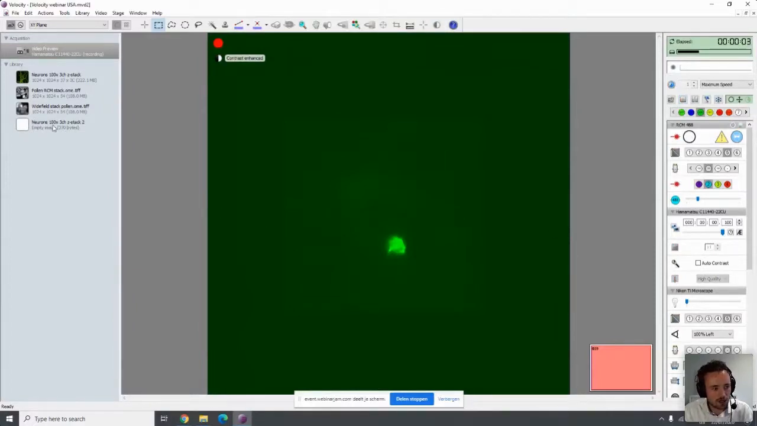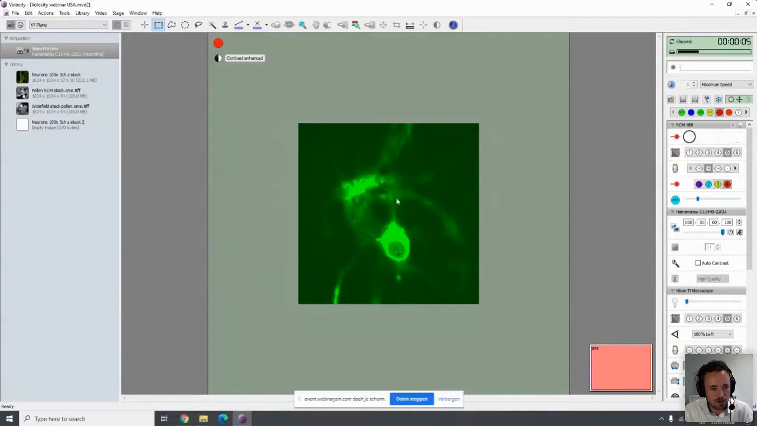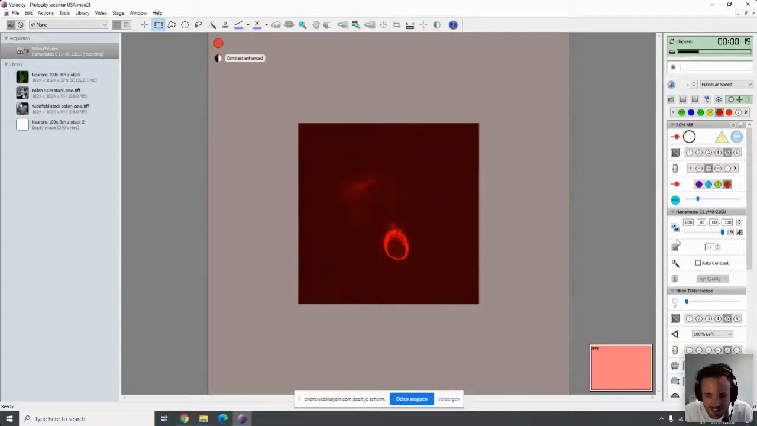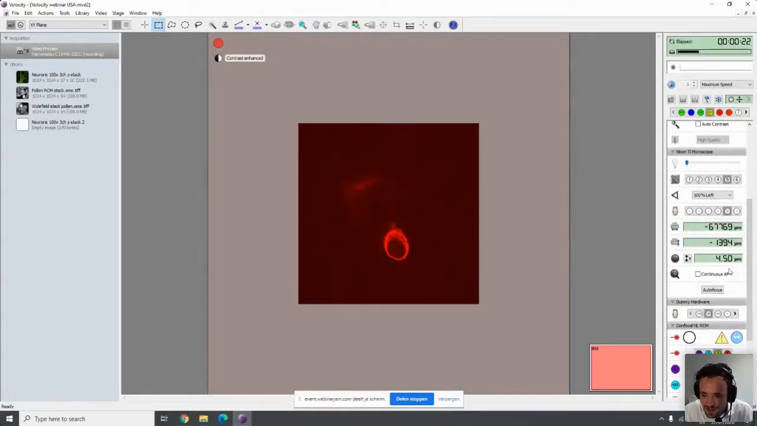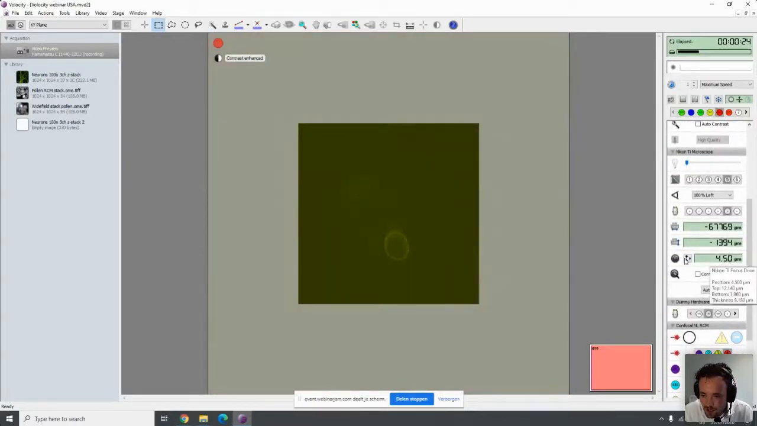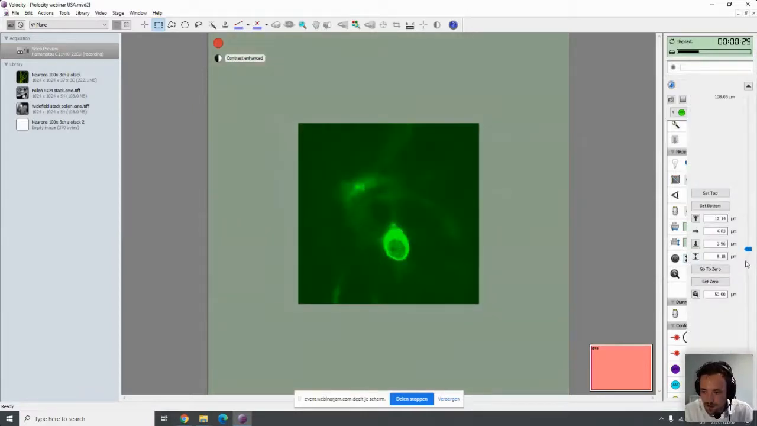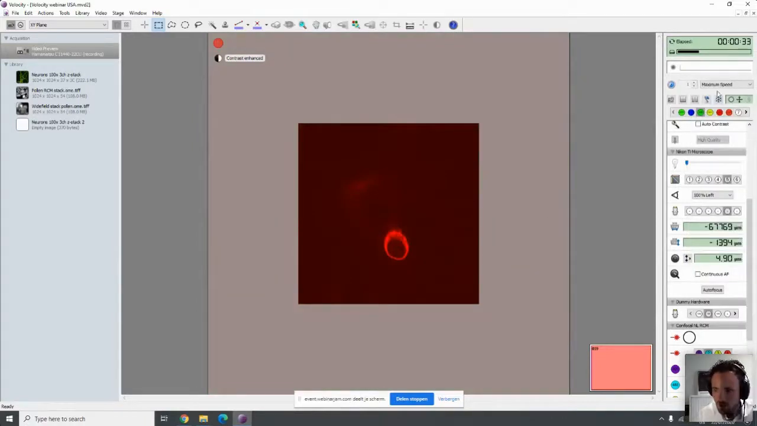And you see here generated an empty file. And here the raw data is coming in. I'm just checking if it's doing the thing I want it to do. So right now it's 4.5 micrometer. Might be a little bit off. Let me go back once.